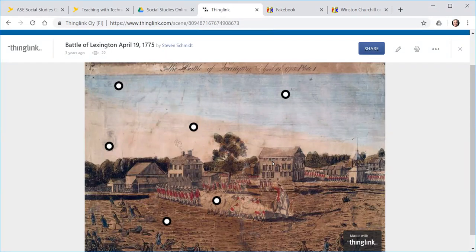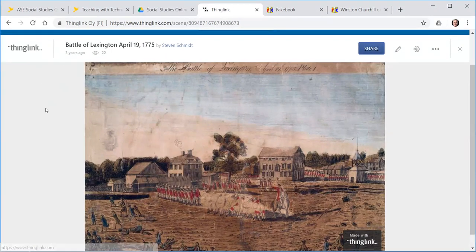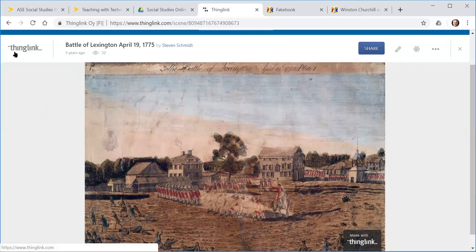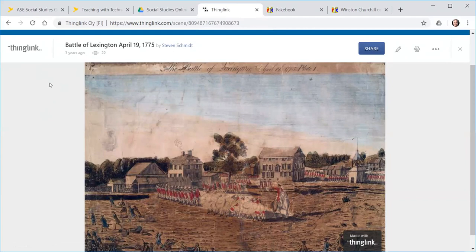called ThingLink. And ThingLink is a free website that you can log into, ThingLink. And I'm logged into my free account. It just takes a minute to create one, and you can create a ThingLink. And what ThingLink does, it's kind of like the old poster presentation on steroids.